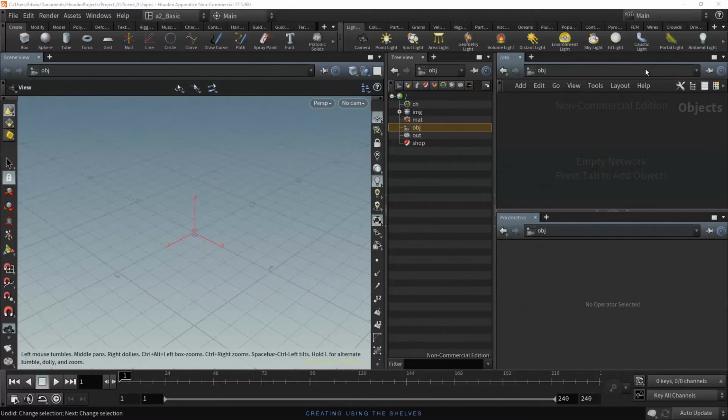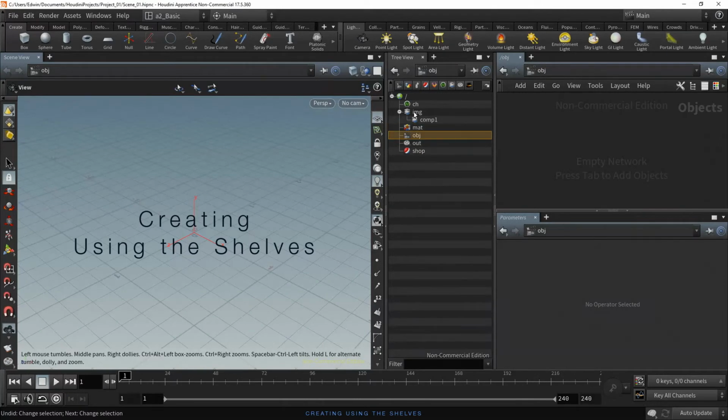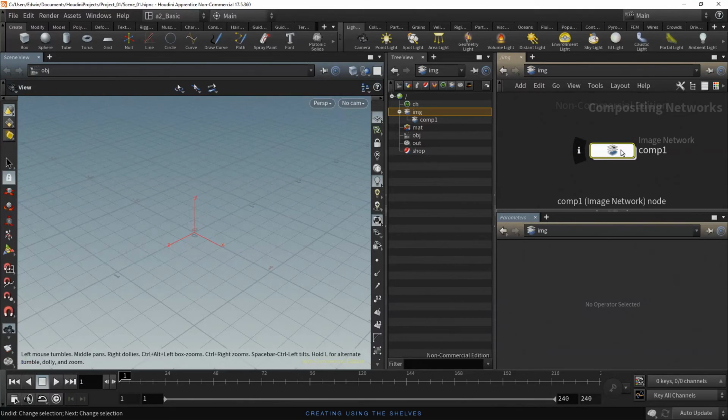In the tree view, we can see there is something in the compositing network. If we expand it, we can see there is an image network named comp1. Let's select the node and delete it by pressing the delete key. Now all 6 contexts are empty.